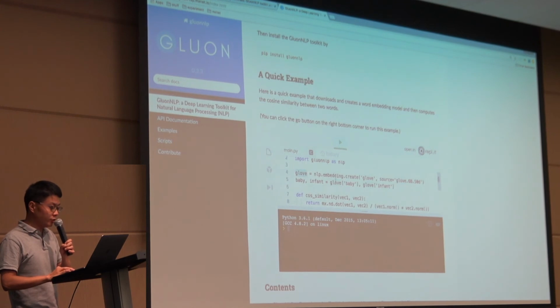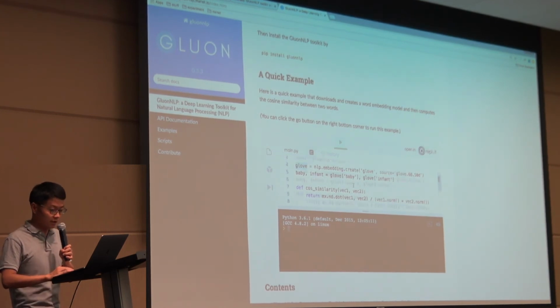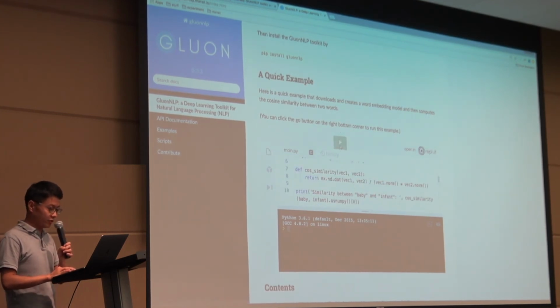We will just load it to convert the words into vectors. We are converting baby and infant into vectors. So basically, we expect the baby and the infant should be similar, right? And then we are defining... Let me first run this.